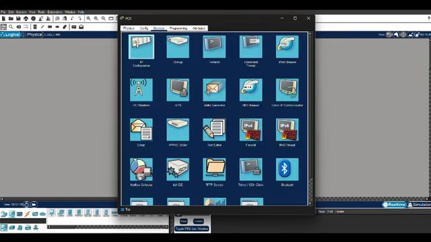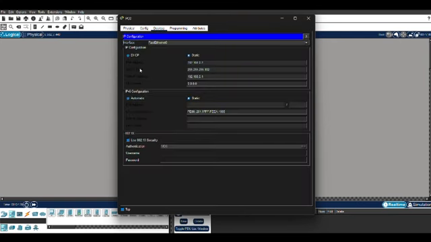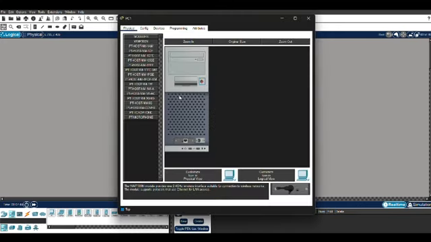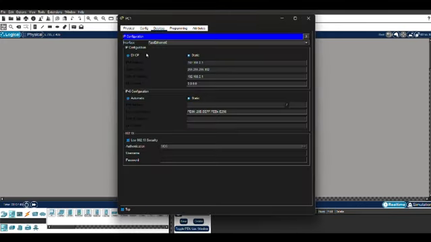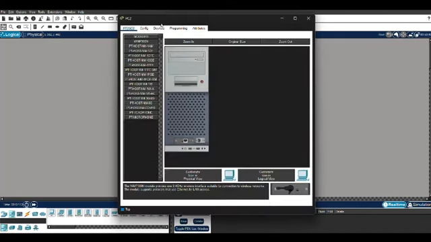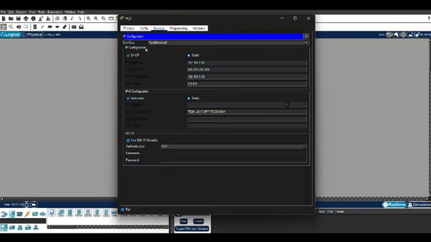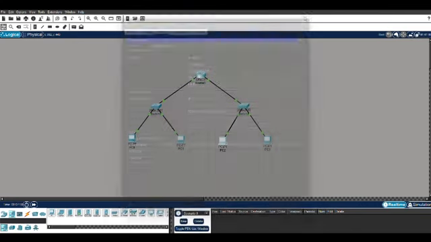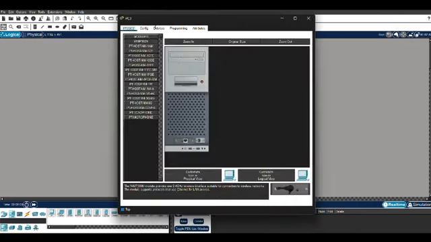For each PC, we'll have to configure it, that is, give it a static IPv4 address, 192.168.0.2. We'll have to give the subnet mask and default gateway for each PC. The same thing continues for PC1, PC2 and PC3.